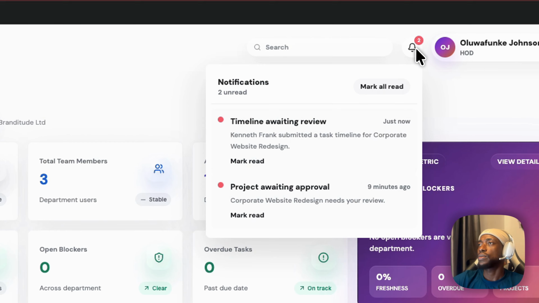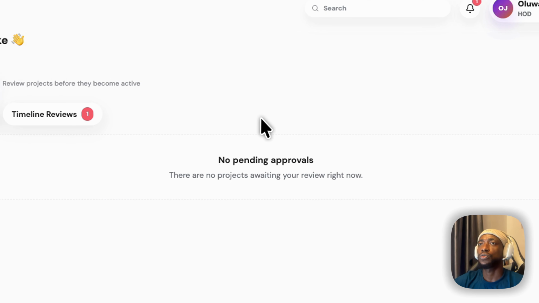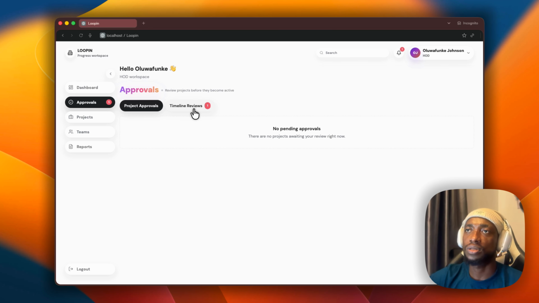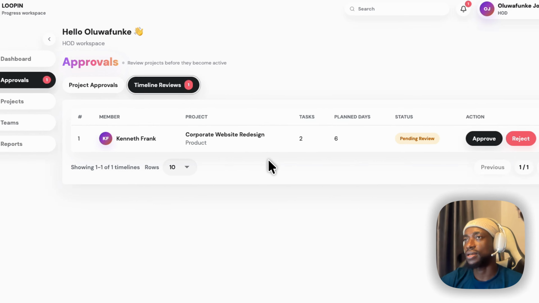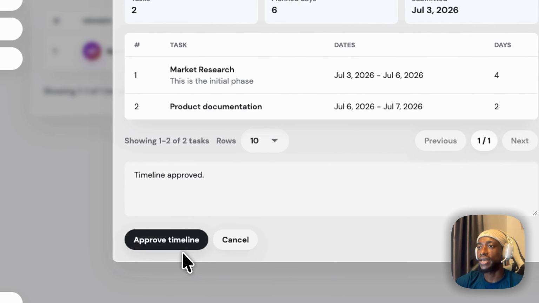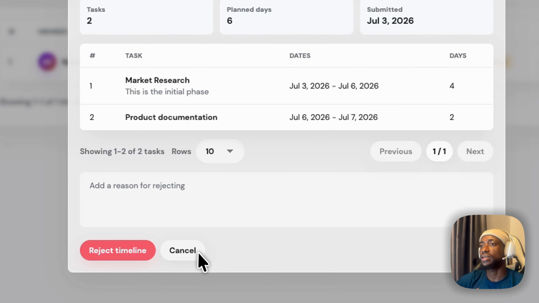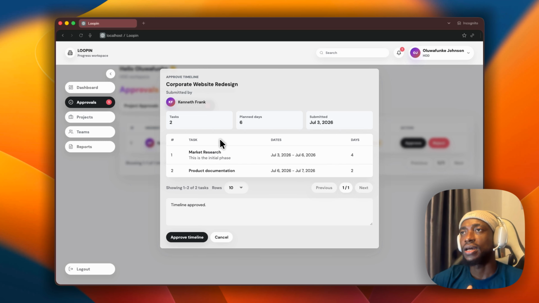As an HOD, I will get notified that there is an update that needs my attention. I will click on it. It's under approvals. This time around, it's not a new project that's been sent. It's a timeline that I need to review. So I see who has sent the timeline, the number of tasks that have been added, the amount of days, and then the status. I can say approve or I can say reject. If I want to approve, of course, I need to go through the details, the number of tasks, the number of days that are required, and then I see the date it was submitted.